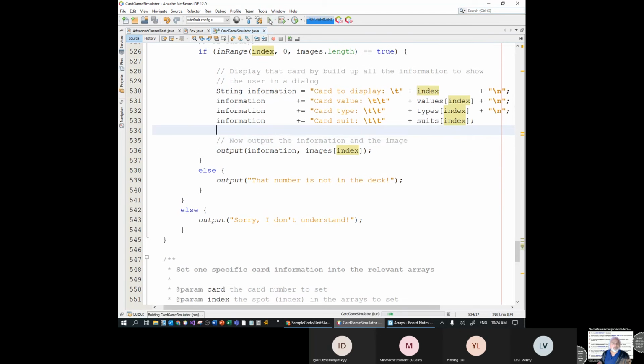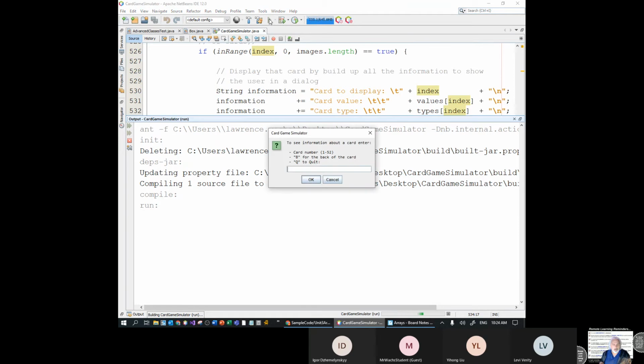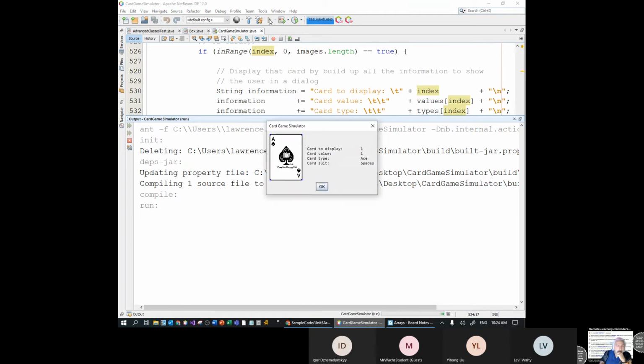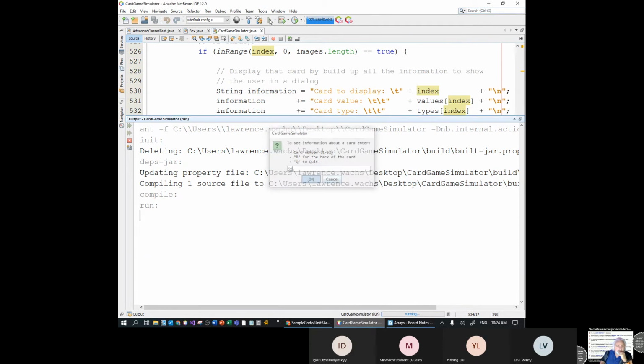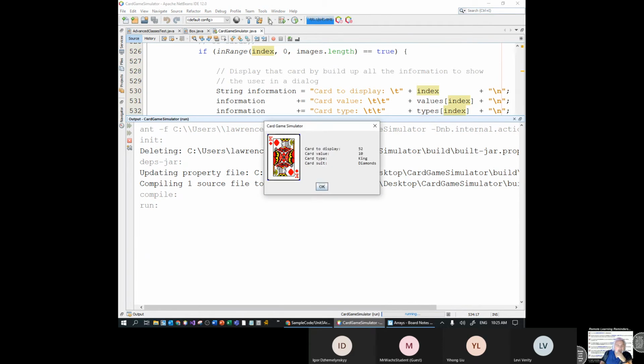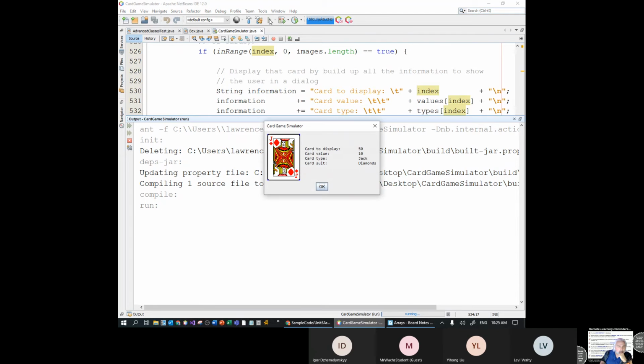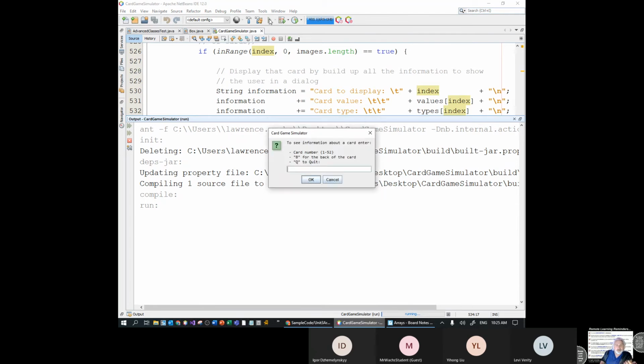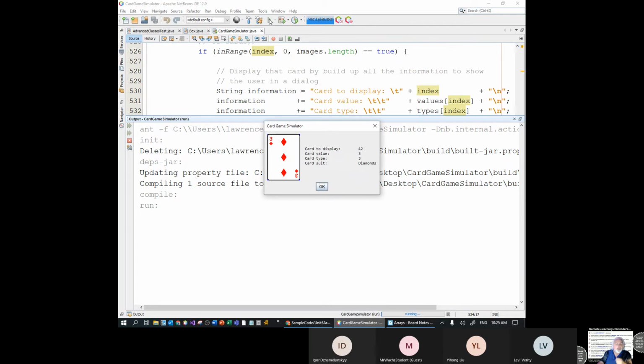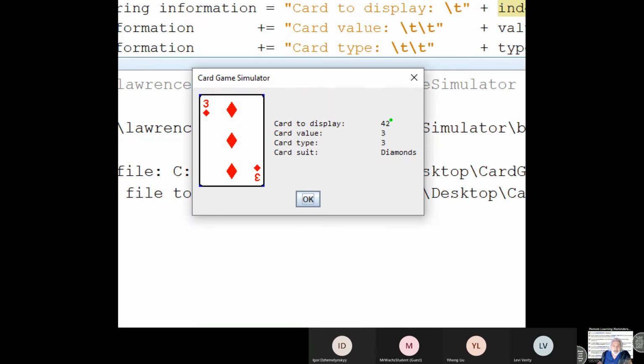And let's see if we got this sucker done. Let's try card 1. Why, look at that. It's the ace of spades. Let's try card 52. Look at that, king of diamonds. How about card 11, 10? How about card 50? Everything looks to be the way we would expect it.